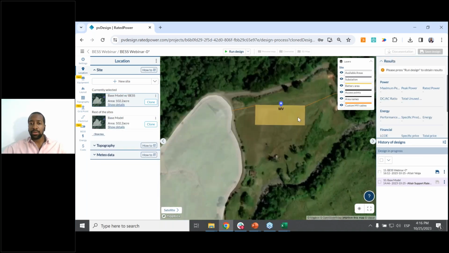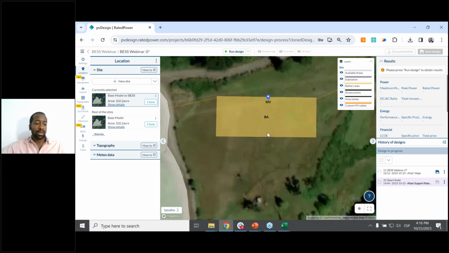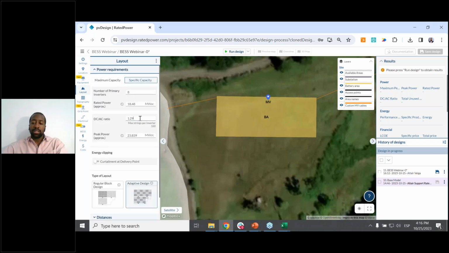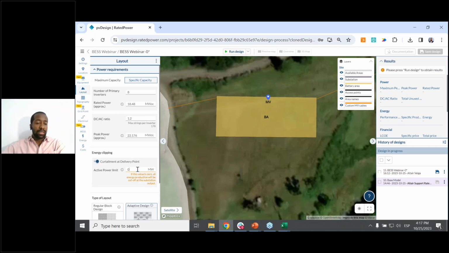And if you look up here, this is the area that we are allocating for our AC coupled BESS. Now, you're going to go to layout, power, again, to make some adjustments. So we're going to decrease the DC-AC ratio to 1.2. And we're also going to enable a curtailment at the delivery point, or the point of interconnection, of 16 megawatts.